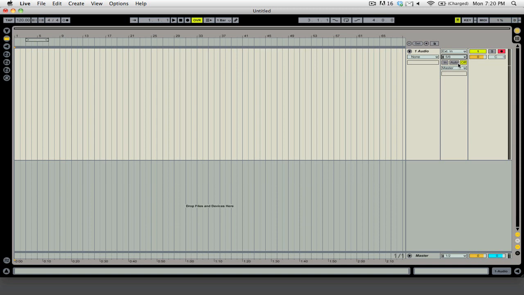Also, I've set the monitoring to off. That means that while I'm recording, Ableton isn't going to be playing back the audio as it records. And finally, you can see that I have recording turned on.